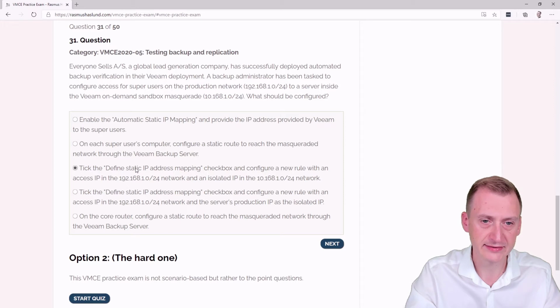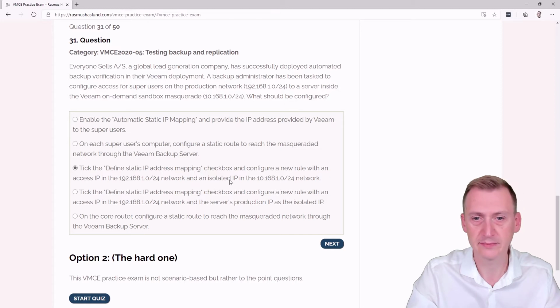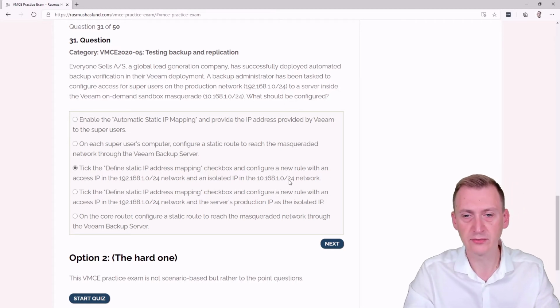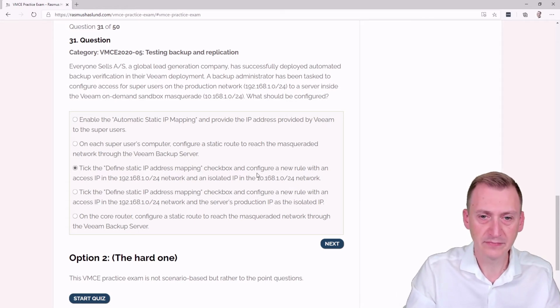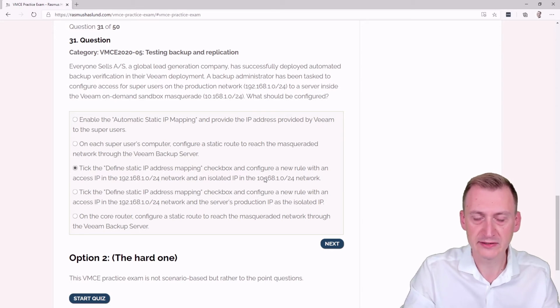Tick the Define Static IP Address Mapping checkbox and configure a new rule with an access IP in the 192.168.1.0 network and an isolated IP in the 10.168.1.0 network. This could be a potential one. We would have to go and take a closer look. My feeling is that inside that network, technically, this is the masquerade network that we have up here, but the machine inside that network does not have this IP. That's all handled by the proxy appliance. So I think we would have to specify the actual IP that it has in production. This is the one we have down here.